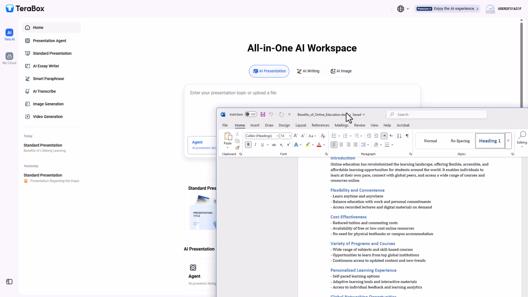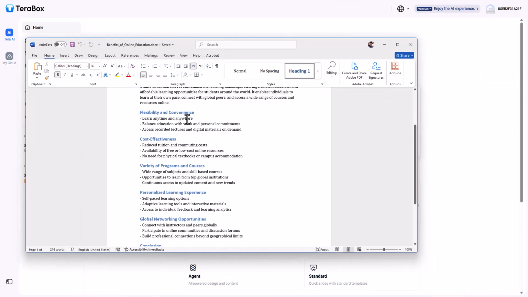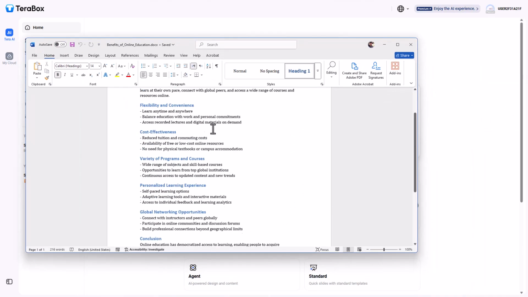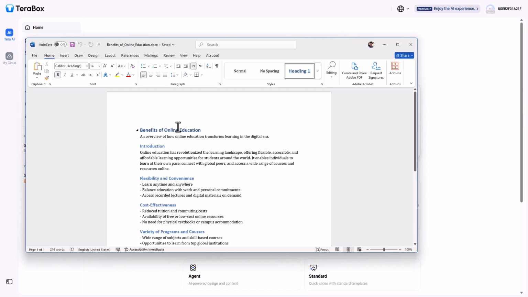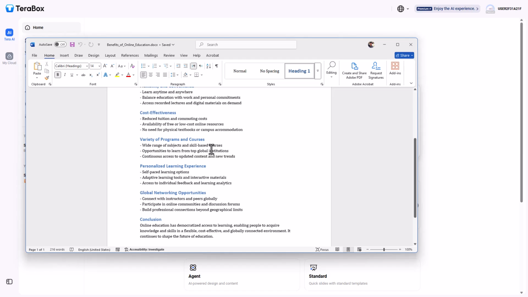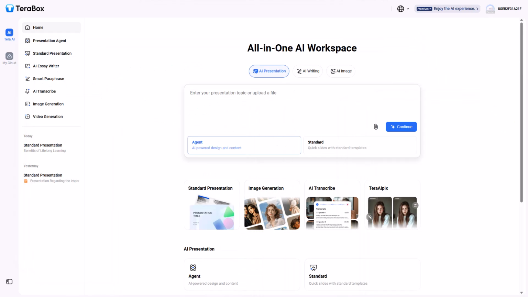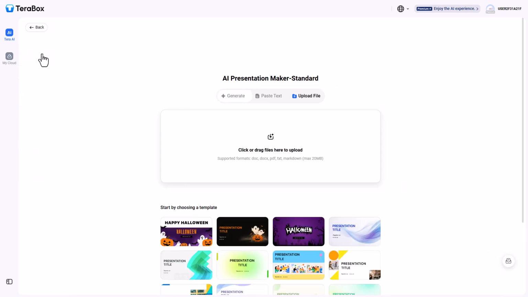So over here, you can see that I have this document right here, and this document is about benefits of online education. So let's say I want to go ahead and take this particular content and turn it into presentation slides. In that case, you can go over here onto Terabox, and then what you can do is go to Tera AI and go to standard presentation.